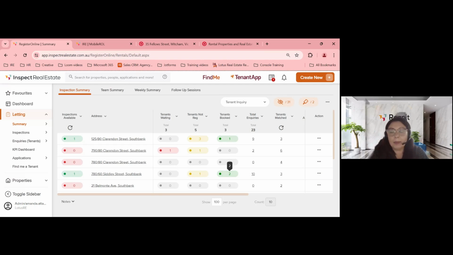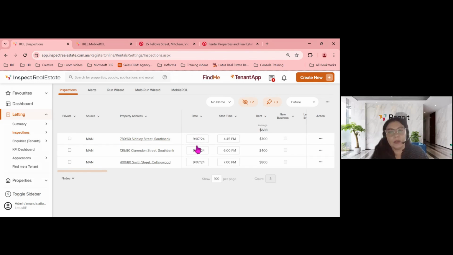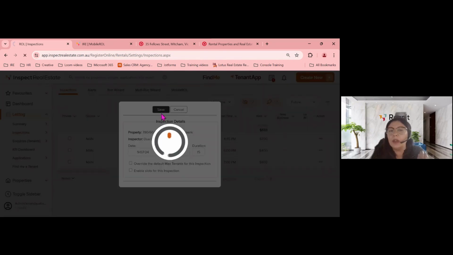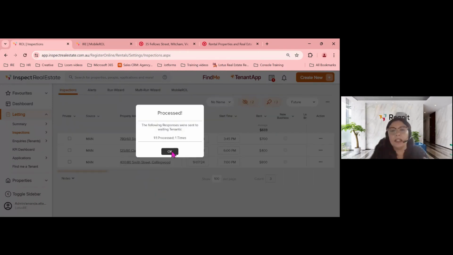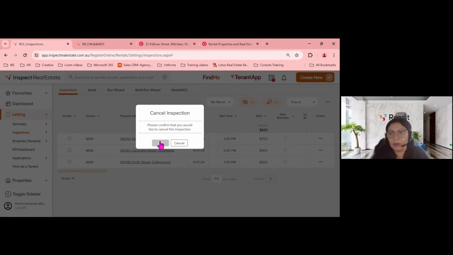But two, it can happen where you need to cancel an inspection. So if I go to the left-hand side and click on inspections, and for example, if I want to cancel this inspection here for 780 at 60 Sidley, if I click on the date, perhaps I want to change the time and bring it forward and click save. Anybody who has booked and registered for that inspection is now going to be notified that the time has changed. I simply click OK. As well as if I need to cancel the inspection, so if I come to the three dots and click on cancel, the system asks whether I'd like to cancel the inspection. Yes, I do.